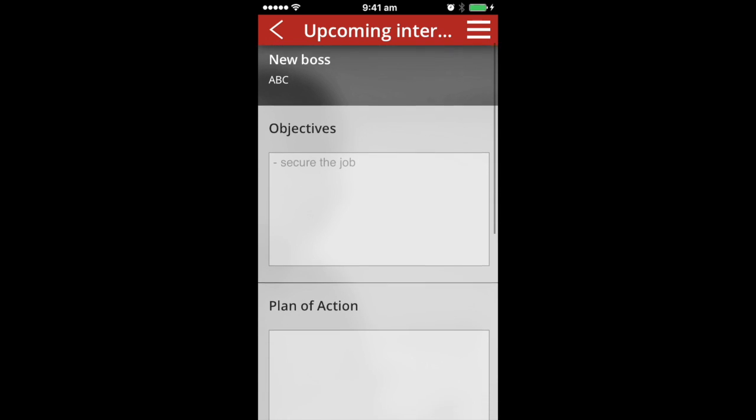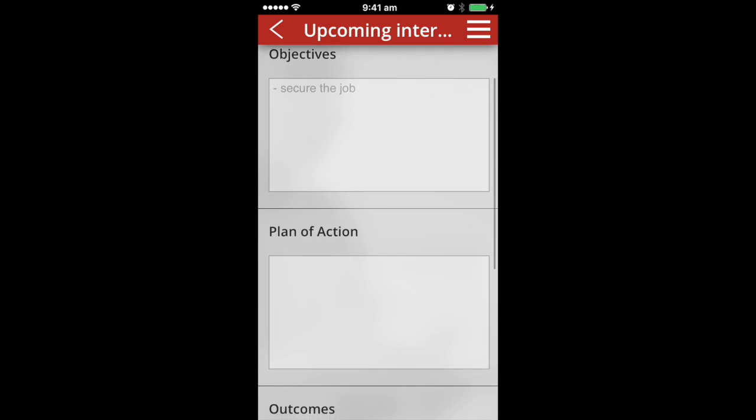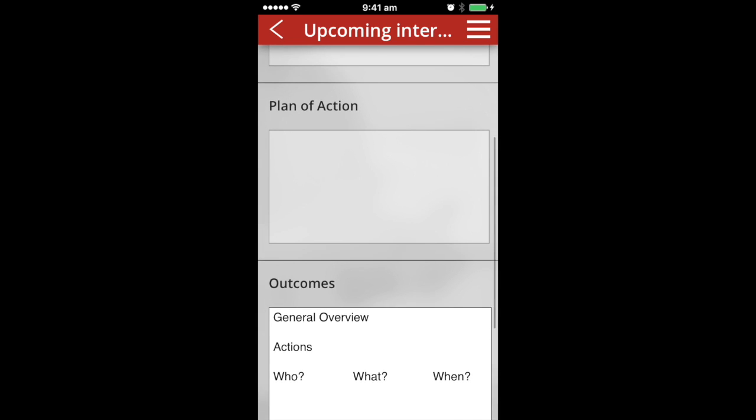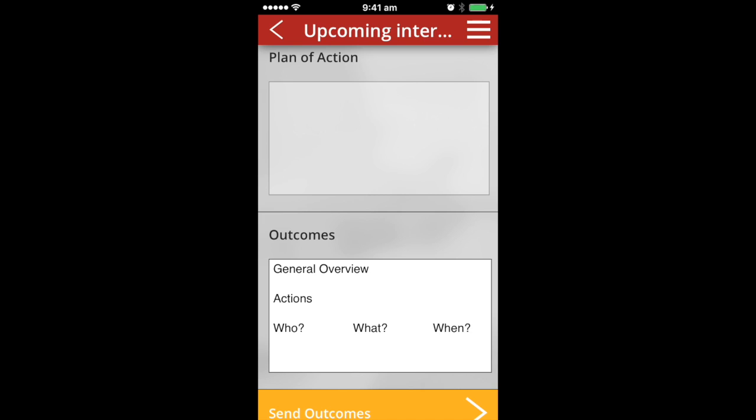Now the top part is non-editable, and these sections remind us what the goals were for the meeting. In the outcomes section down the bottom, you can record the actual outcomes here, and you'll see that there are prompts. Who is for who will be responsible for specific actions going forward, what is for what was decided in the meeting, and when will the next milestone be for the project, for example.